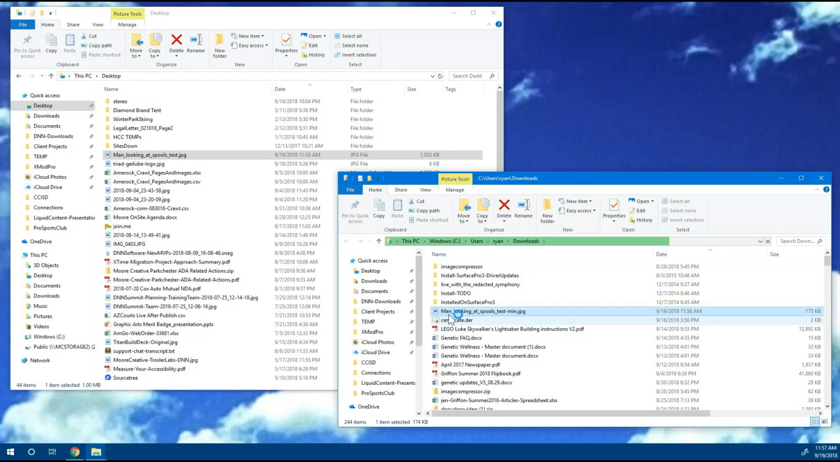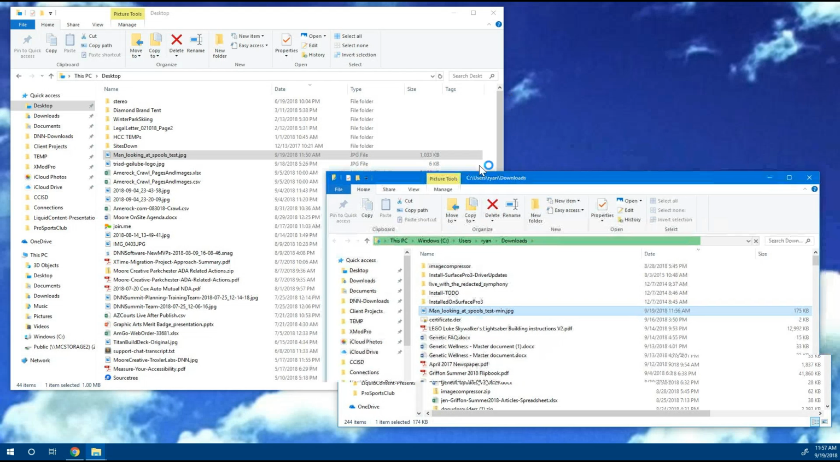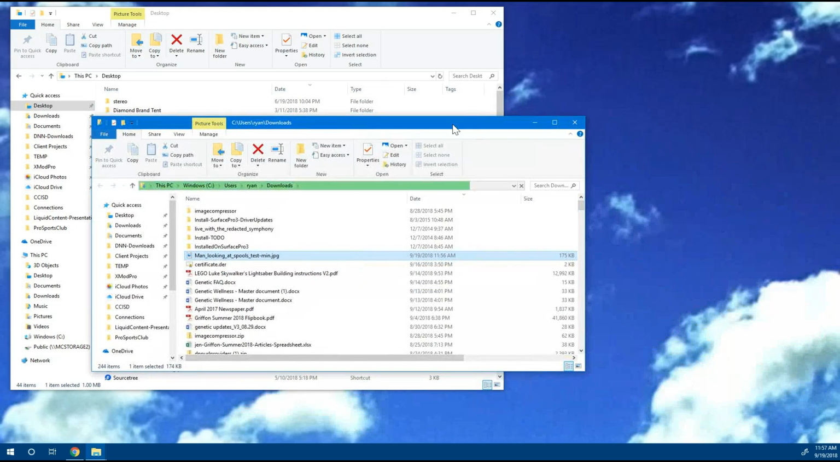Notice that it renames the file, so it's "test-min," for minified or minimized. So 175 KB. Then I take that image, and that's the one I'd put up onto the website because it's just much smaller, more compressed, and ready to be downloaded more quickly.